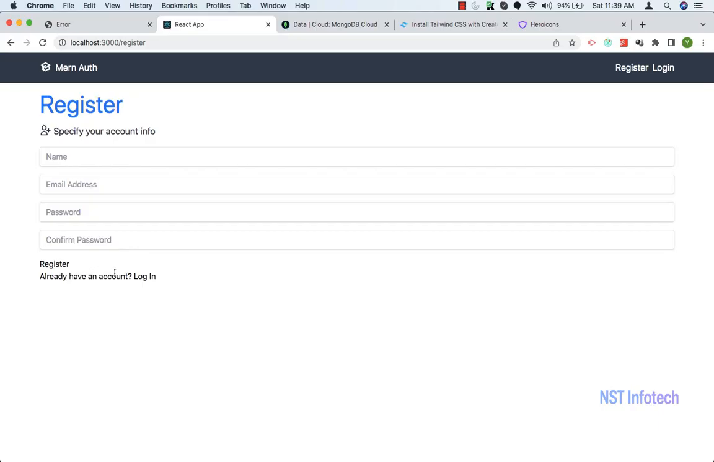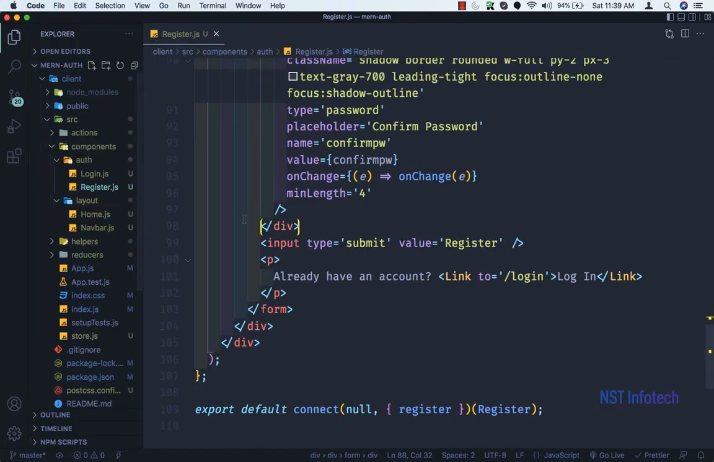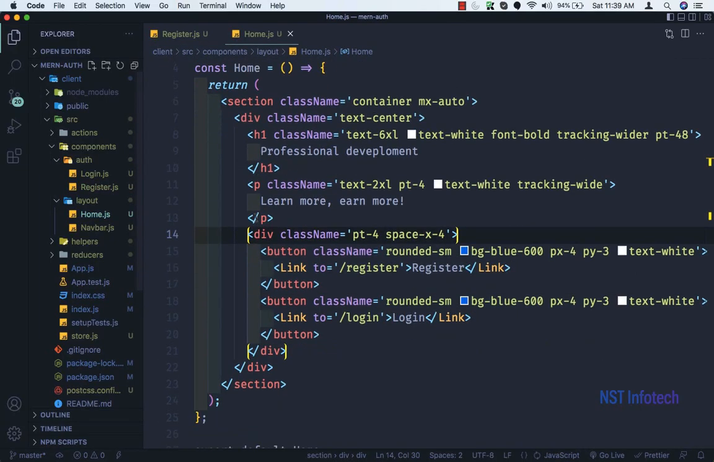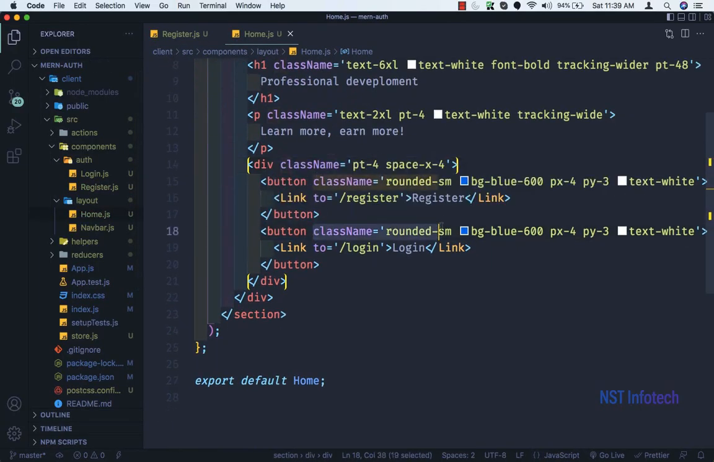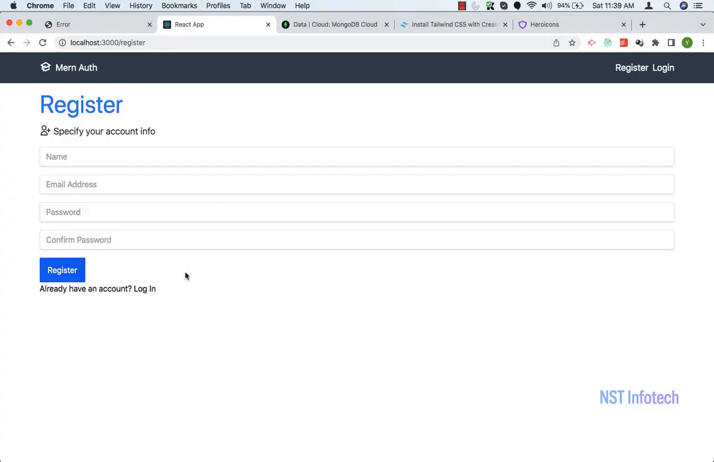style this register button and this one. Okay, so for the register button, I'll take the same class which I have used in, I think, the home page, right? So here I can take this class. No, button is not required, only the class. Okay, so let's cut this, and here I'll paste it. Let's see what we are getting.